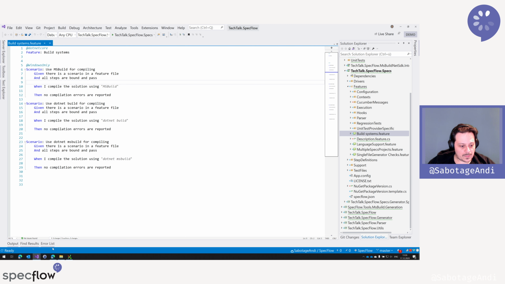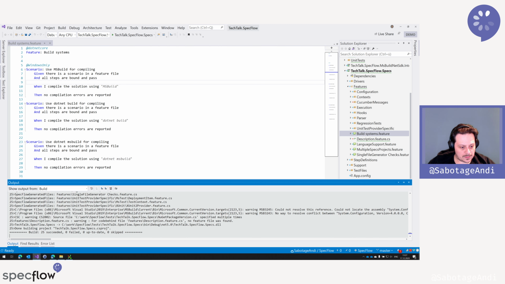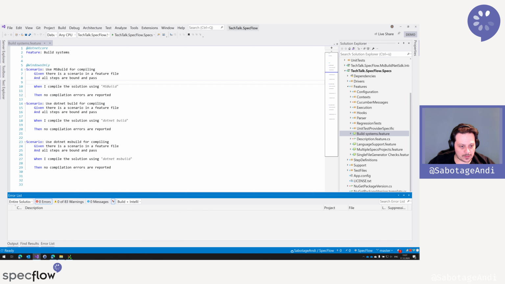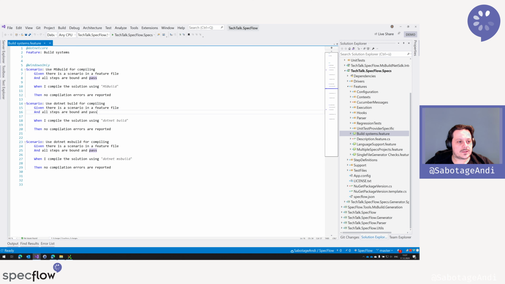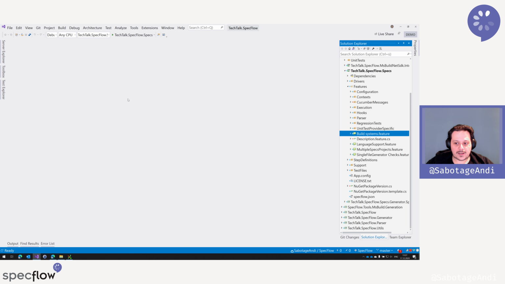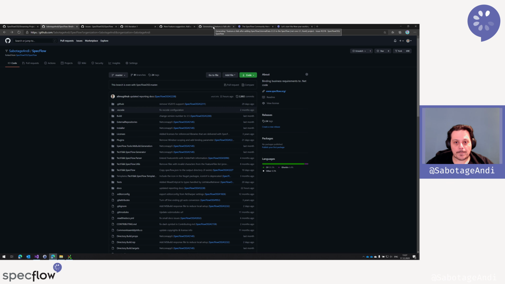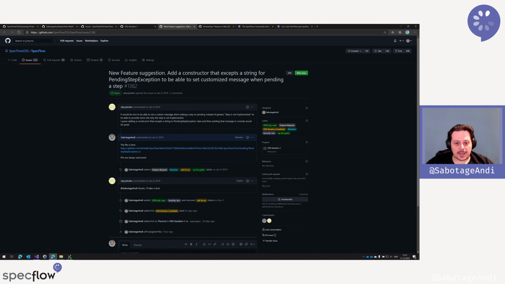So, finished, 25 succeeded, perfect. Yeah, more warnings, but no errors. Cool. So finally we can start to work on our first GitHub issue. And the first one is this: add a constructor that accepts a string for the customized message when appending step.